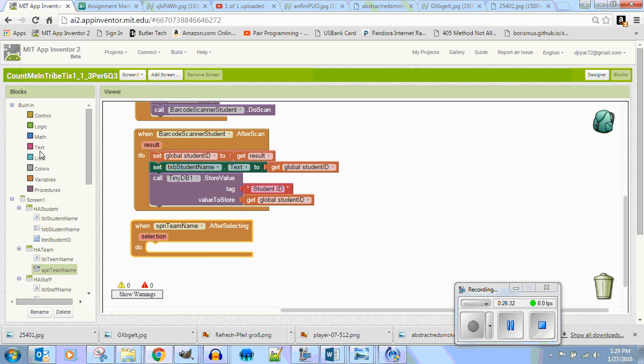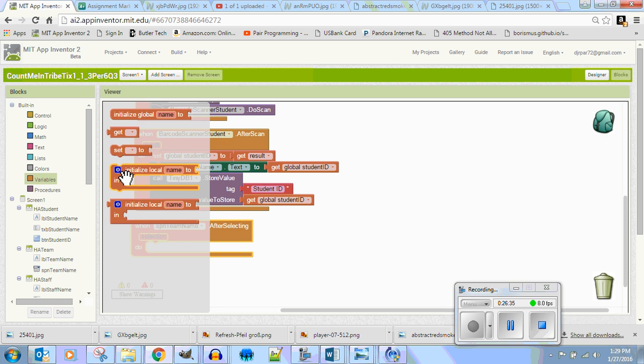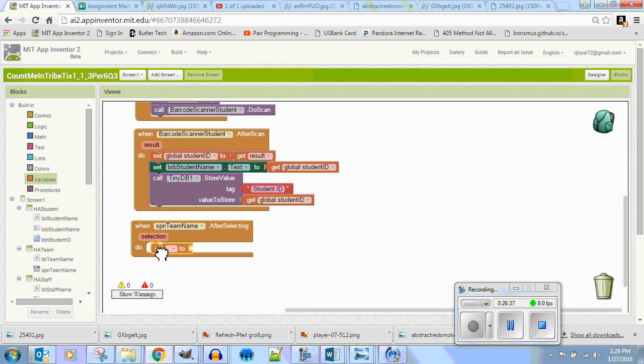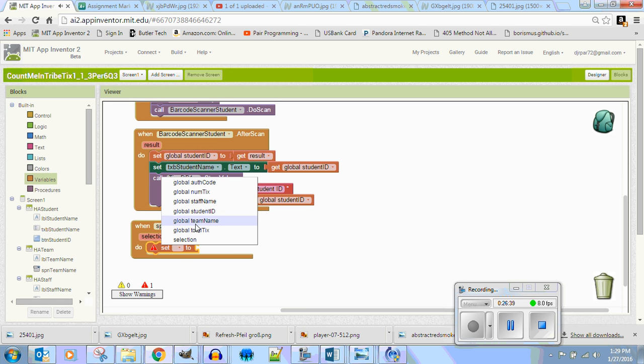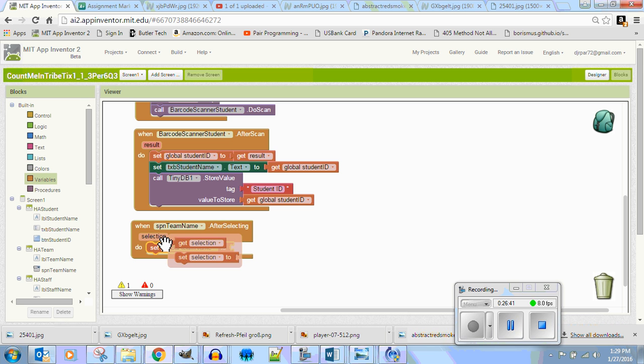After they select the team name, I want to register it into my variable. So I'm going to go get my team name variable, and I'm going to set it to whatever they selected. Did you select Andromeda? Did you select Aquarius? Did you select Aries? Did you select Hercules? What did you select? That selection goes into my team name.